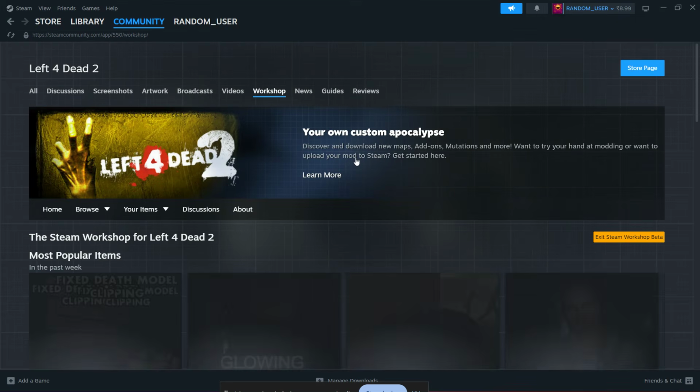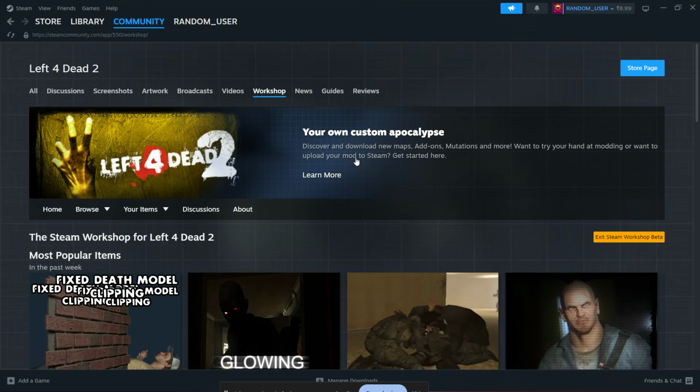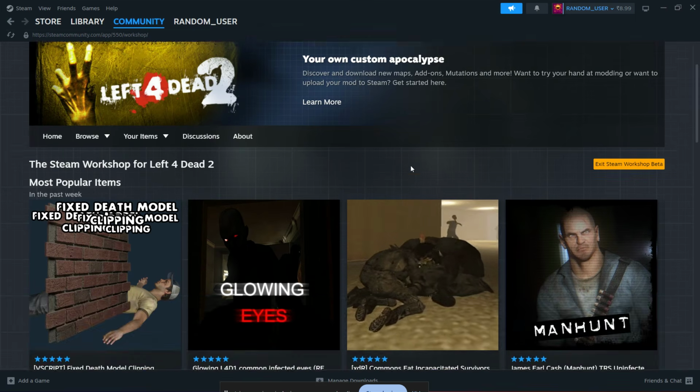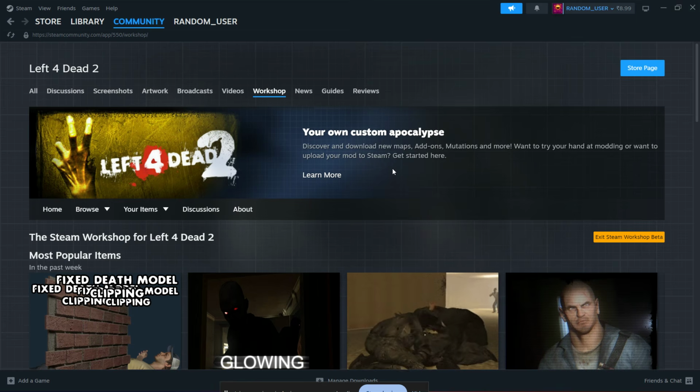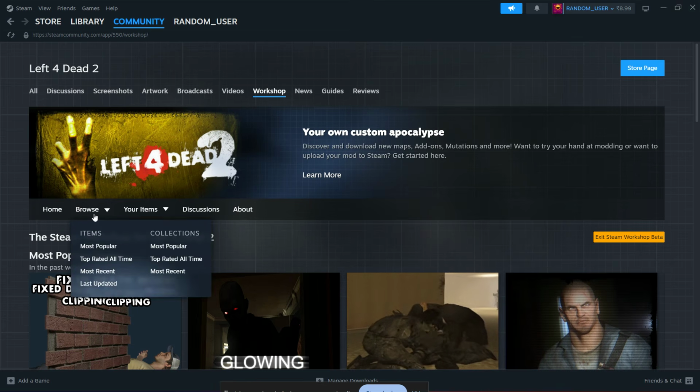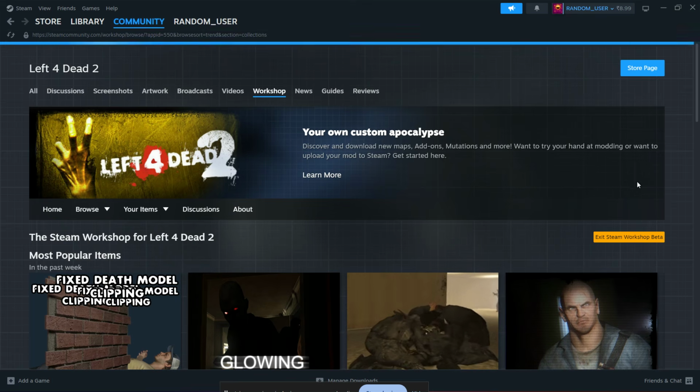For example, if you were making a mod collection for Garrys Mod, you would click into the Garrys Mod workshop page. After you're inside the game's workshop hub, look at the top navigation bar and find the Browse tab. Click the small arrow next to it to open the drop-down menu. Then select Collections. This is where Steam lets you create and manage themed groups of mods instead of just subscribing to items one by one.